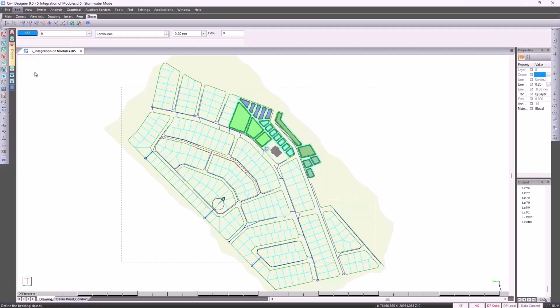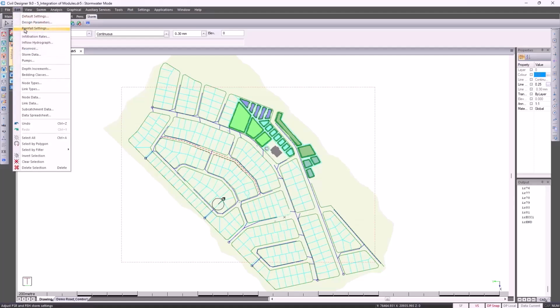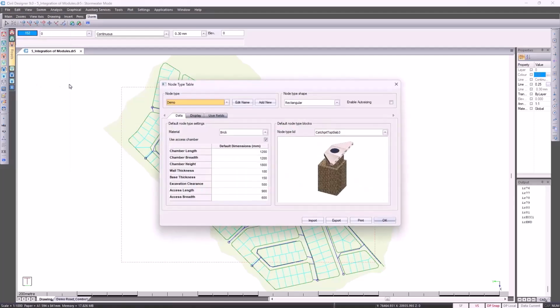Moving on to bedding classes. SABS bedding classes are built in by default. You can customize your bedding classes. Node types can also be created and customized, where you could specify the material, your chamber dimensions, what shape you'd like to use, and then browse through the different node lids. Civil Designer can also automatically size these nodes according to your pipe sizes.